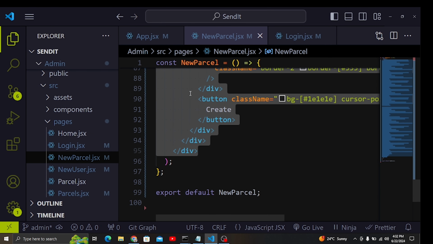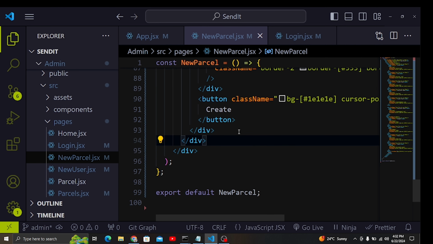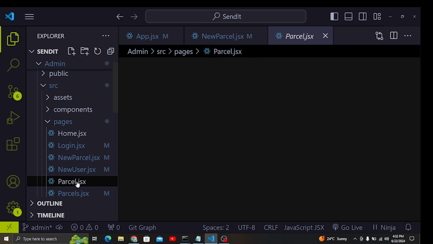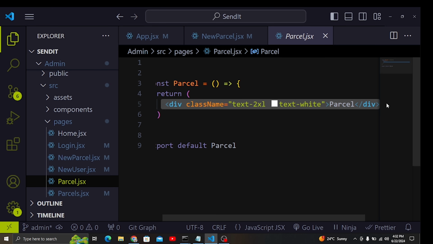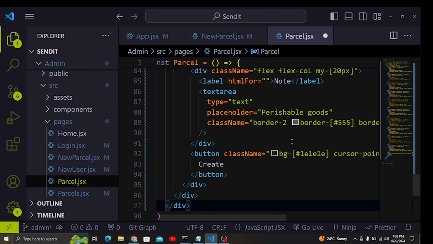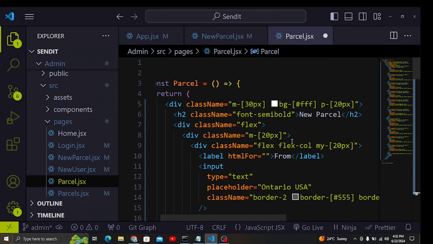So I'm going to copy this, and then the other thing is I'm going to close this login here. I'm going to open now the page that we are calling parcel here. Let me make sure that I add the code here first. And then the other thing that I'm going to do is remove this part here, that we have this div.